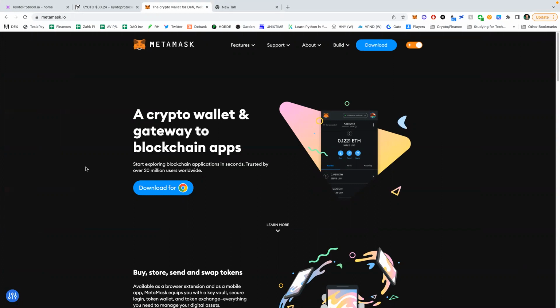So I wanted to get you guys set up on how to participate in some of the DeFi calls and also introduce you to using a Web3 wallet and investing in DeFi projects. I'm using the Google Chrome browser, as you can see here. That's the one that I like to use.